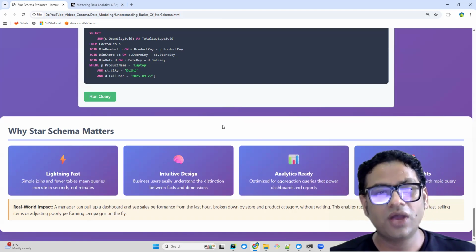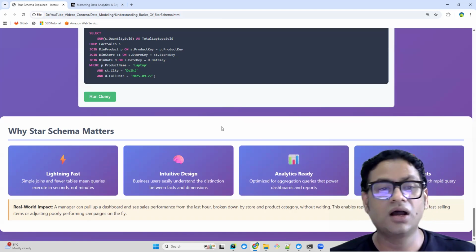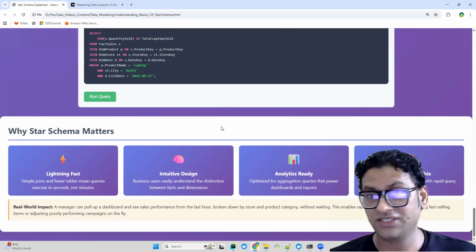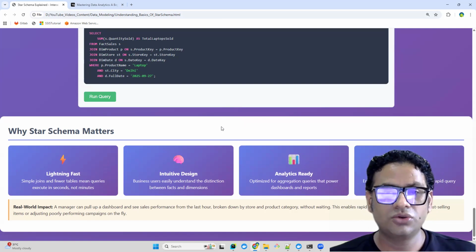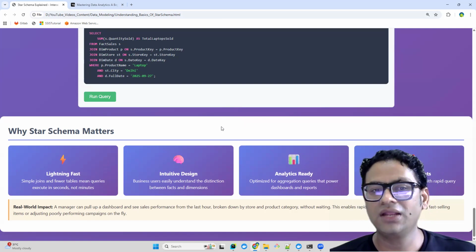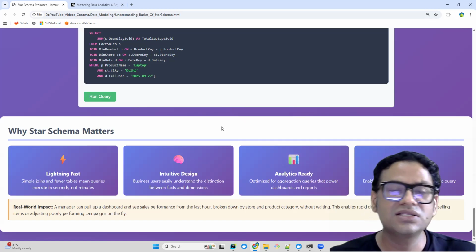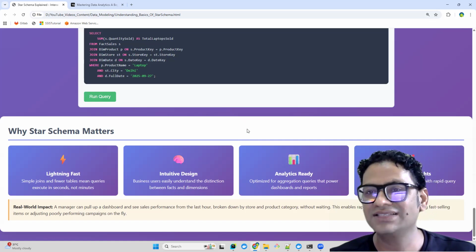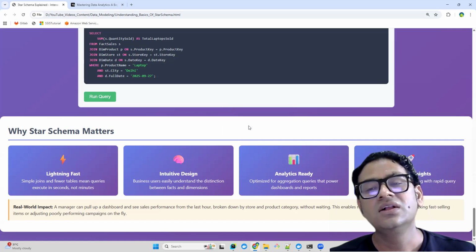And in the next video, I'm going to cover the Snowflake data modeling schema, which is another one that is most commonly used. It is a little bit more complicated than star schema, but I will try to make it as simple as possible so that you guys can understand.